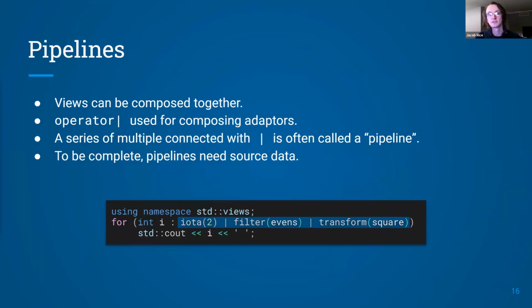So one last definition, which is not so much standard as useful and generally applicable. Adapters can be composed together using the pipe operator, right? A series of multiple composed adapters is often called a pipeline. So this thing, which is highlighted in this code, might be called a pipeline. And to be complete, it needs source data. In this case, iota, all of the integers starting at 2. So this is a term that I will be using and I've actually used already. I just wanted to be clear on what that means.